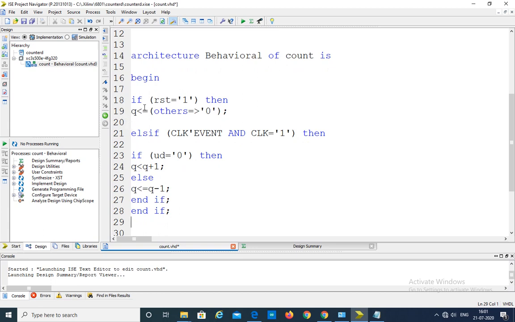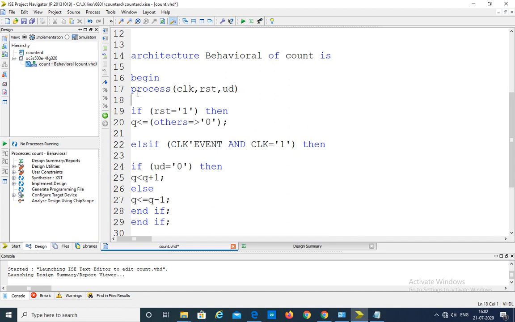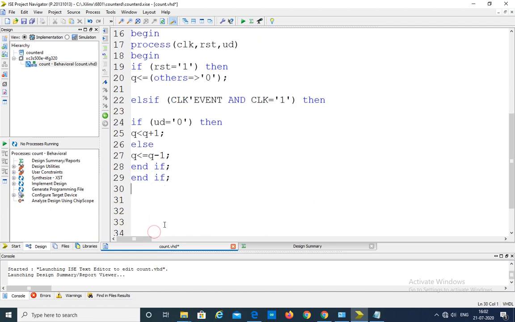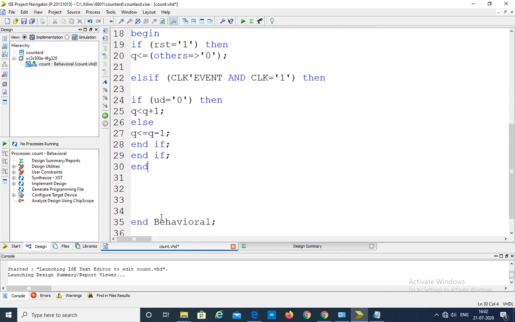Now all the operations, reset pin, clock pin and UD pin, have to be performed at the same time. So I am writing a process statement to work together: process reset, UD, and process begin. Here we have to end the process.